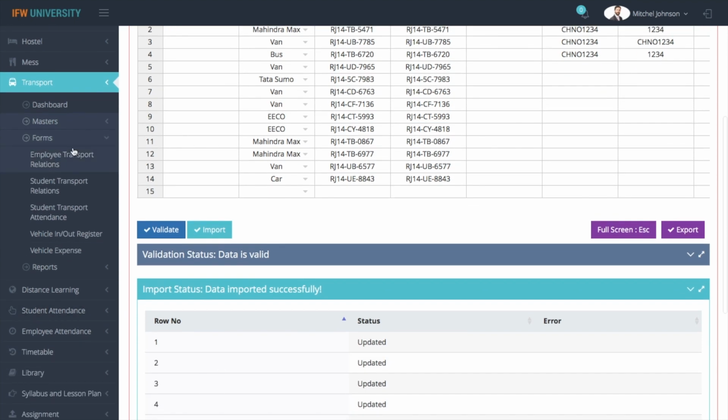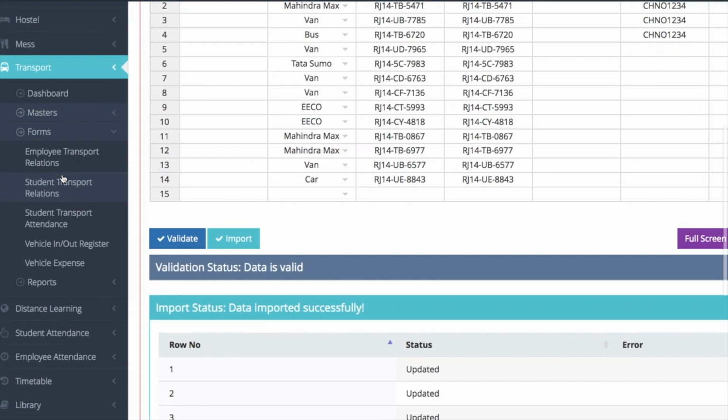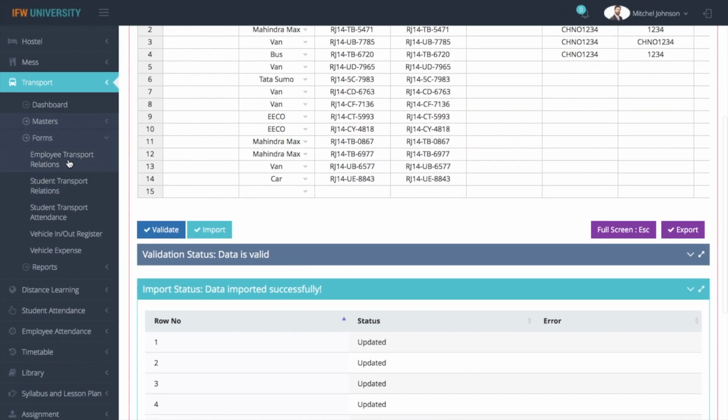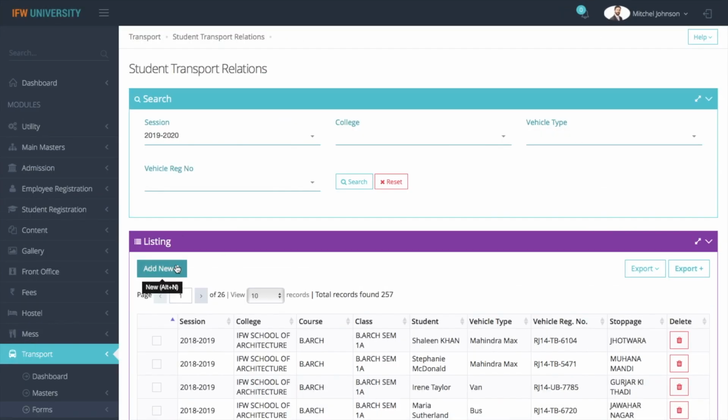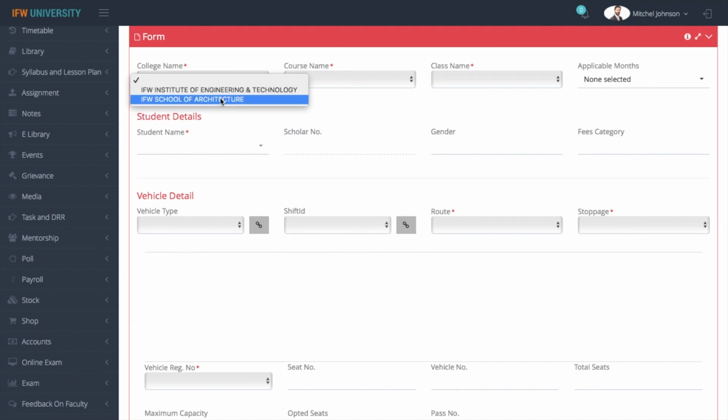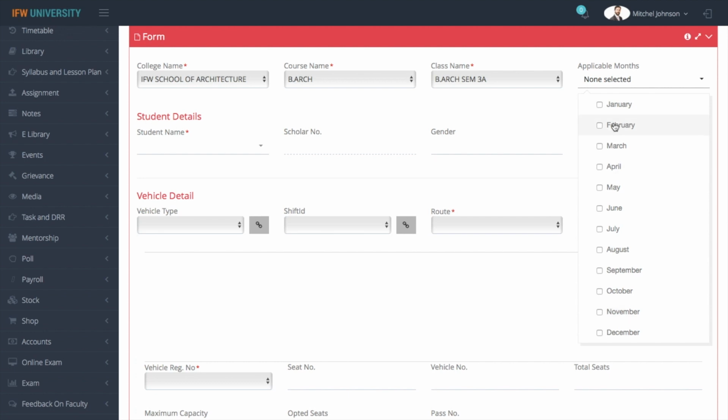After the master section comes the form section. Once you have defined all the masters about vehicles, stoppages, routes and their relations, you have to provide the relations to employees and to students who are using the transport facility of the organization. Like, we talk about students first. Select the college, select the course and class. You can apply the transport facility for any particular month if required. Like, if the student wishes to opt for the transport facility only for 2 months, you can select only 2 months or 3 months as required.